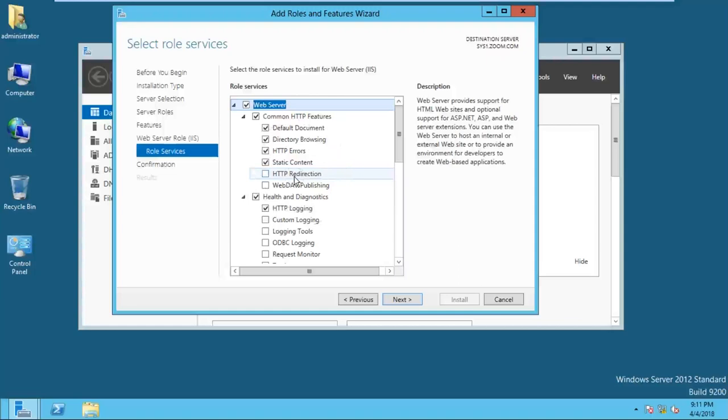Then click next, next, install and close.